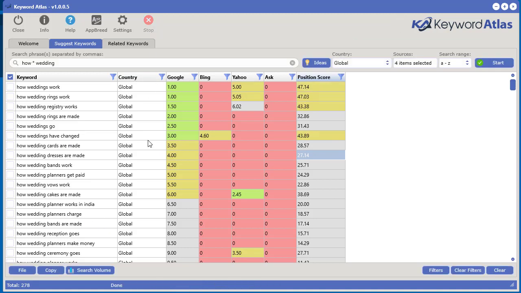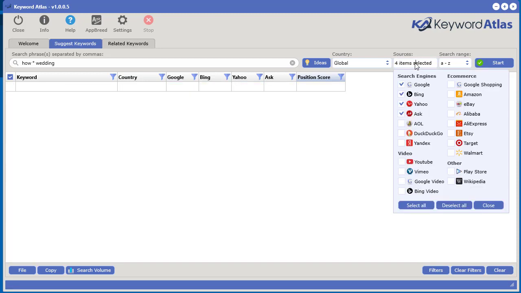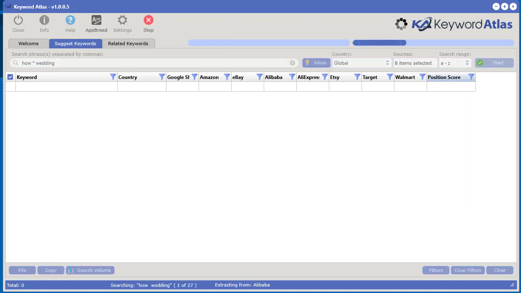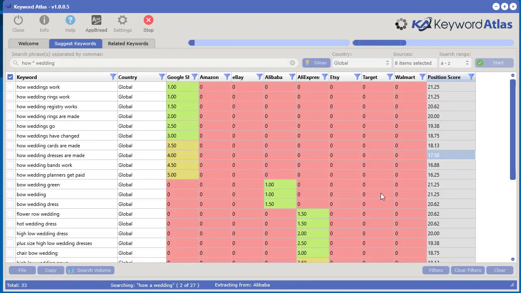And keep in mind, if you're running an e-commerce store and you're doing wedding stuff or you want to do wedding stuff, what you can do is come in to the sources and deselect those and go to e-commerce and do Google Shopping, Amazon, eBay, Alibaba, AliExpress, Etsy, Target, Walmart, all of those. And now we can try that how-to wedding off of these sources. Now we're getting these keywords that are coming specifically from e-commerce stores. And so if you're doing an e-commerce store on weddings and you need some ideas of what products you should do, this is a really amazing way to do that.